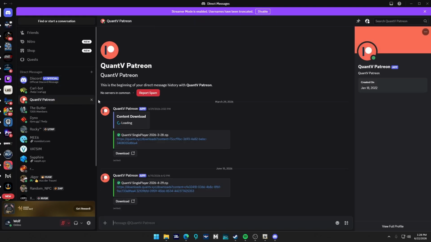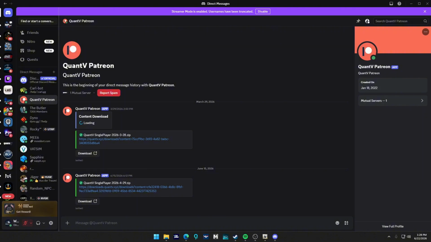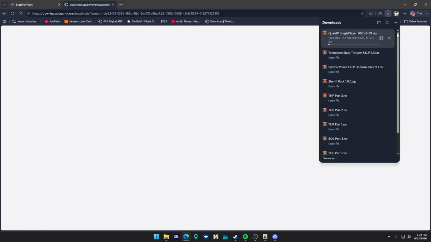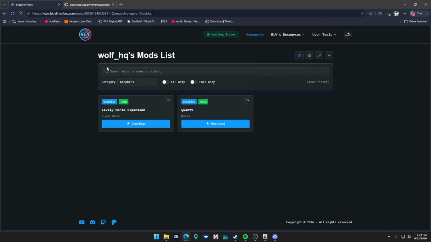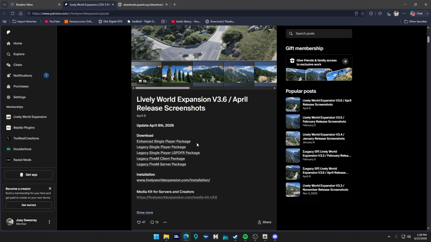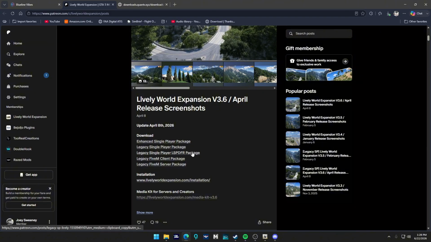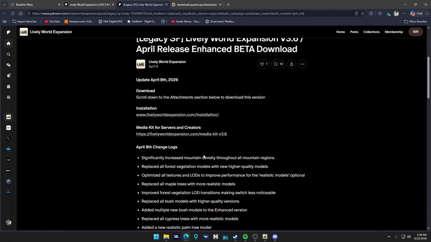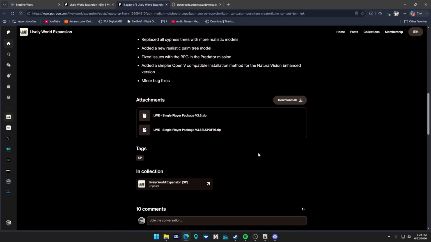Anyway, it's going to be Quant V right here. Going to download this. This is the graphics mod, guys. It's going to make the game look a little bit better. And then we're going to go Lively World here, and we want the LSPDFR package. Remember, guys, they're both paidware, but I highly recommend them if you are able. I understand not everybody's able to do it, but they're both game changers for me.